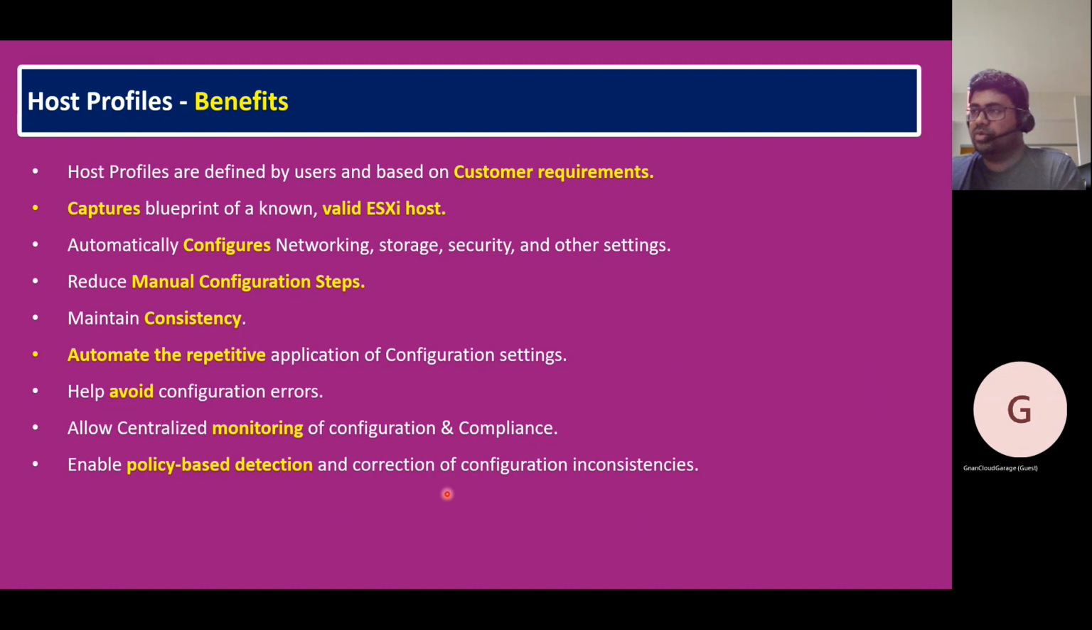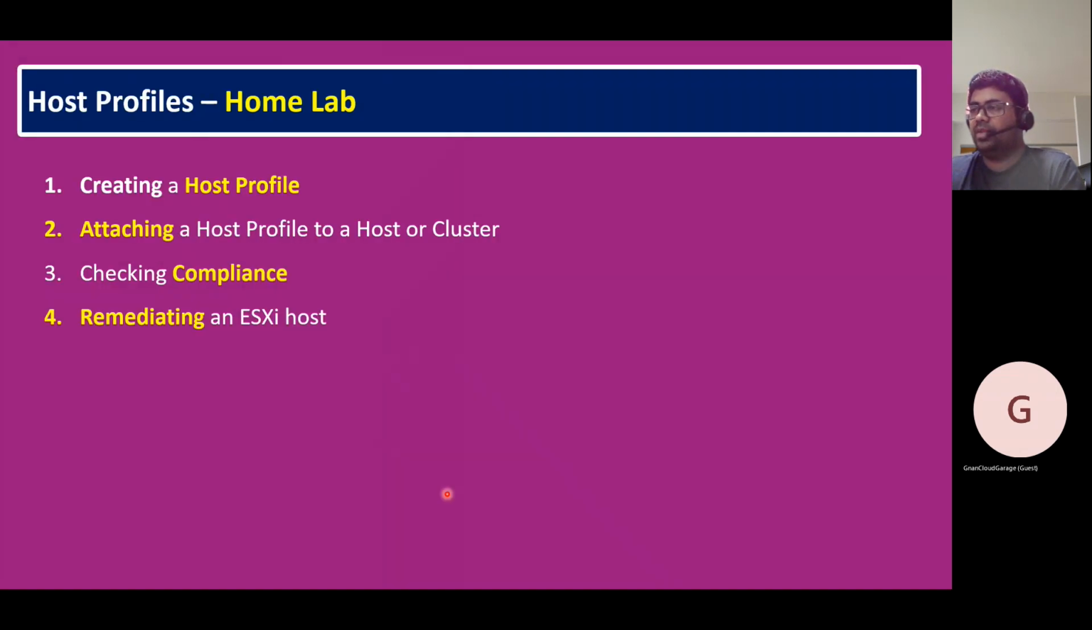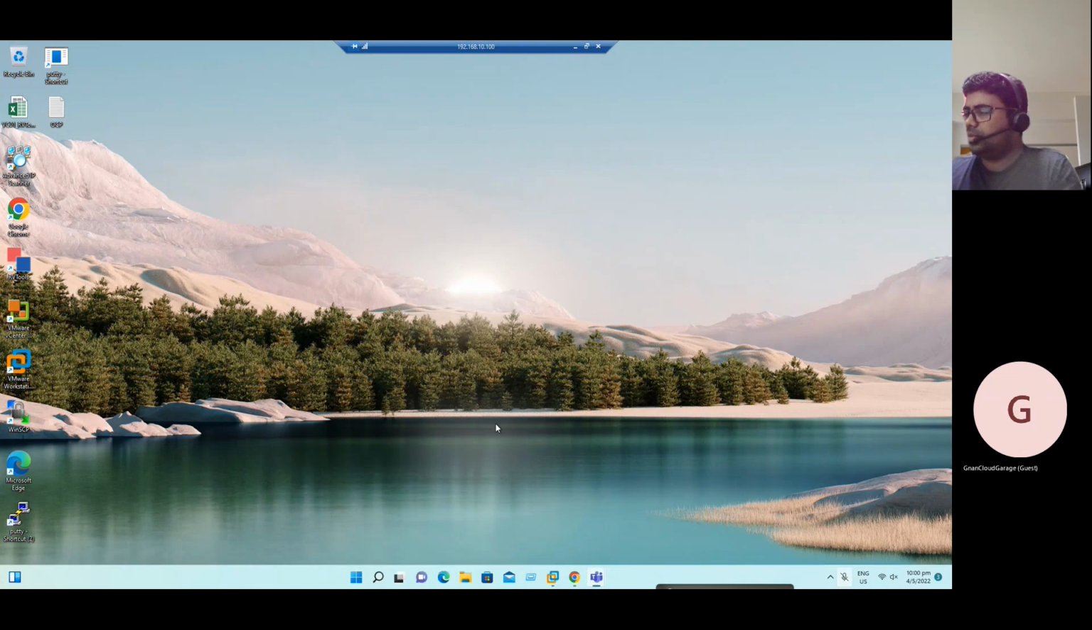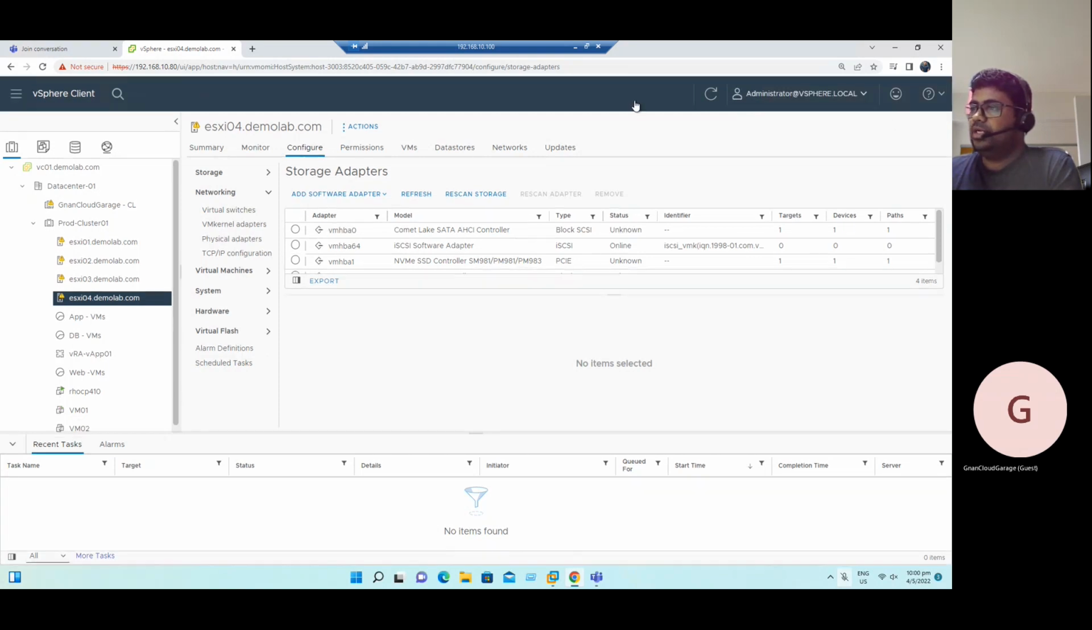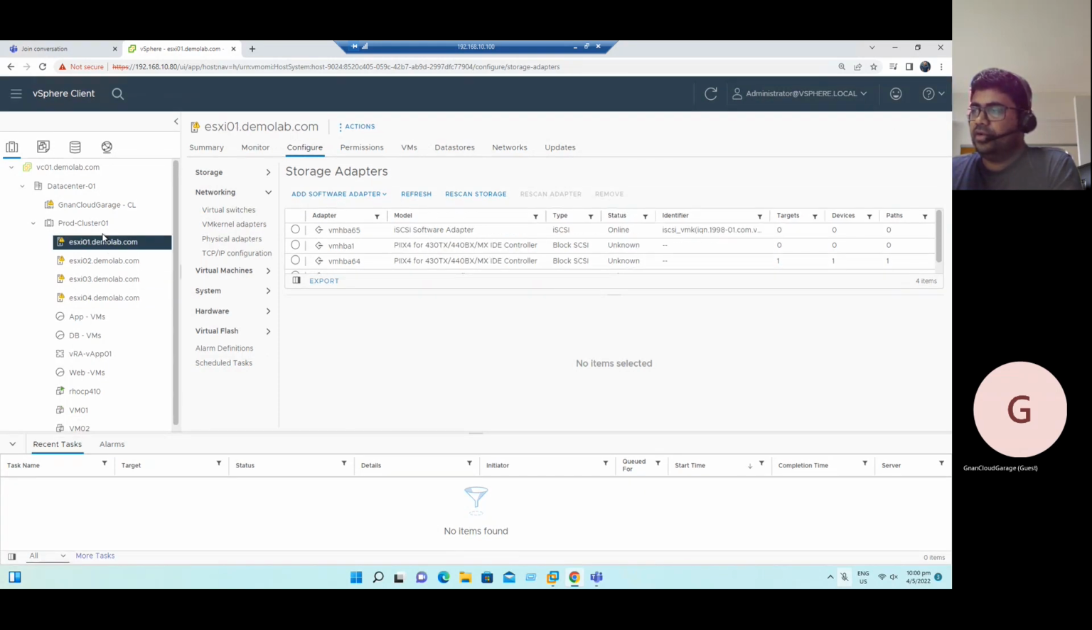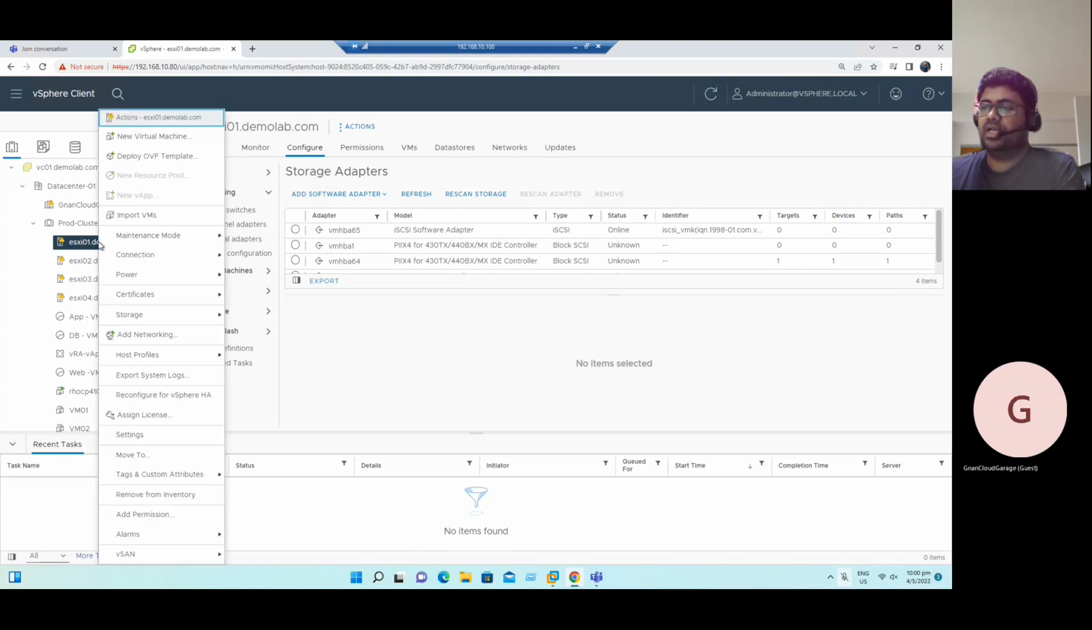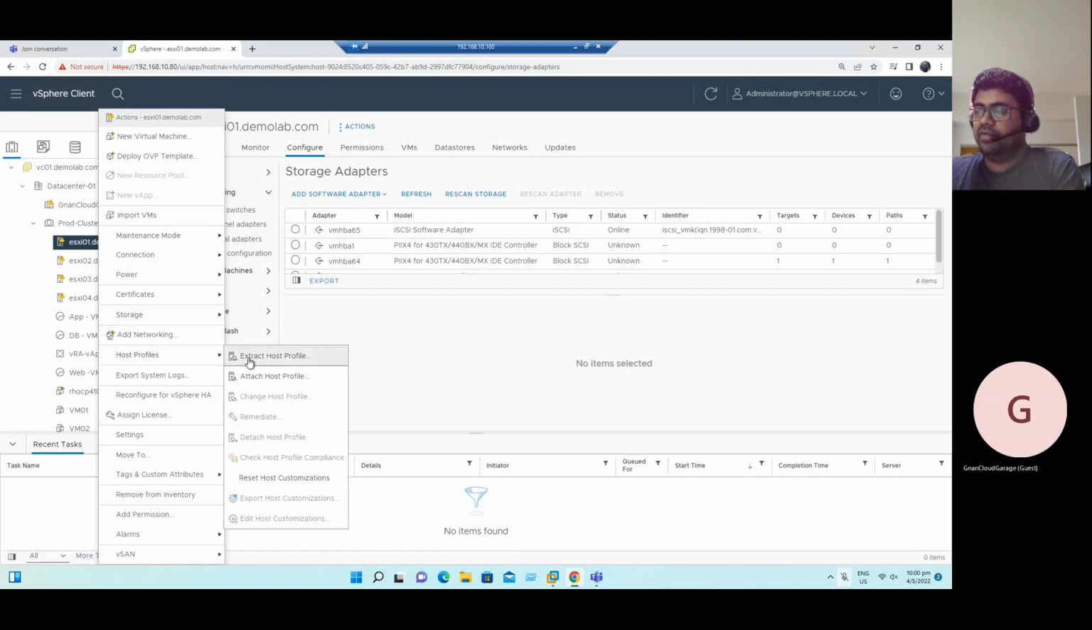Now I will show you in our home lab how we can perform all these key steps. Okay, the first step, creating a host profile. So let me log into our vCenter. If you want to create a host profile, we have multiple methods. The first method is you can select any reference ESX host within our ESX hosts. Let's say I select ESX1, right click, and go to the host profile option. Here we have an option to extract. This is one method.